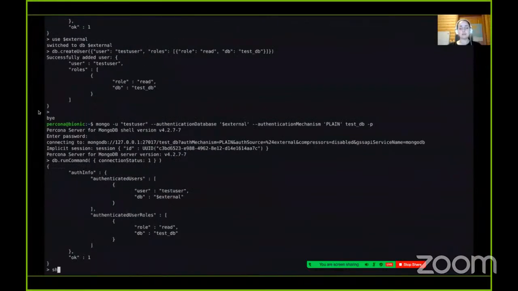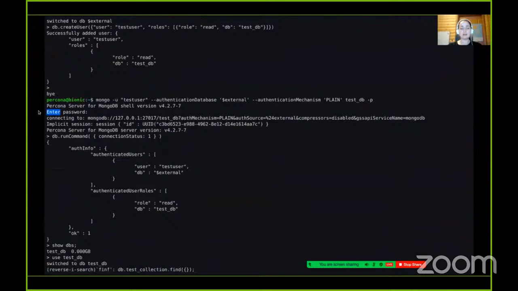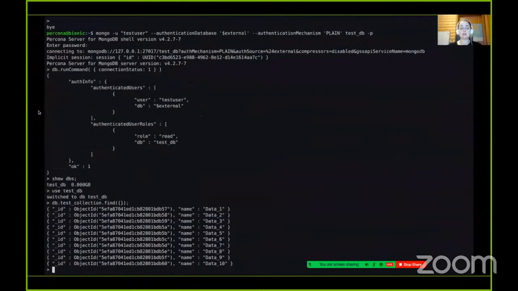As we can see, correct permissions were assigned to a user. Now let's try to show a list of available databases, switch to test database, and check some data in test collection. All actions are successful. Now, to ensure that permissions work correctly, let's try to drop some data from test collection.